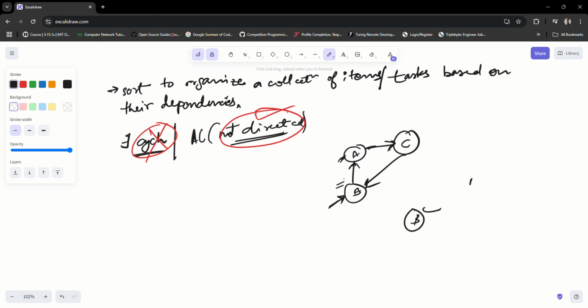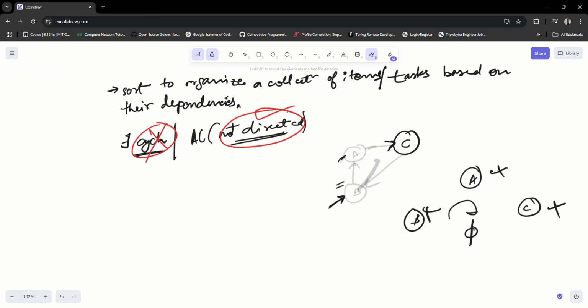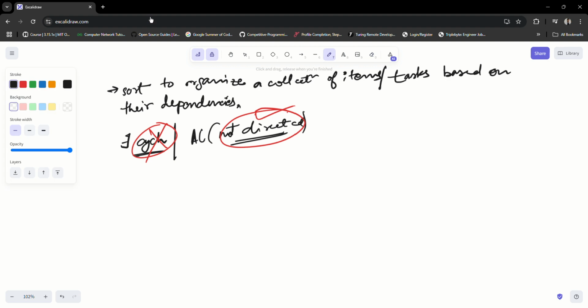Let's say B is done, then A is done, and then C is done. But B has a dependency on C, so B cannot be done. Since B cannot be done, A can also not be done, and since A is not done, C is also not done. So eventually we are having null. This is a void condition, right? A very complicated thing. That is the reason why there is no cycle. There is no requirement of a cycle to solve anything using topological sorting.